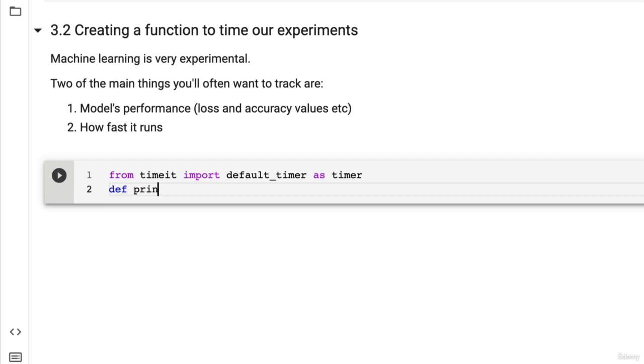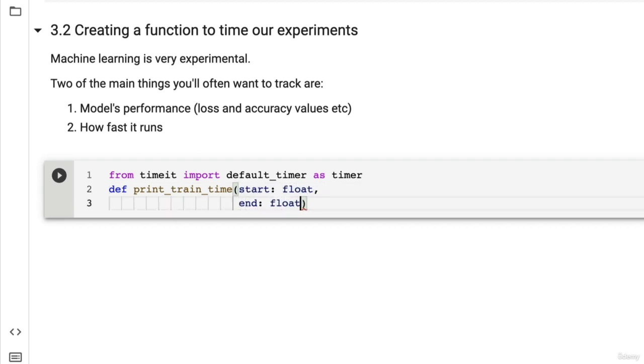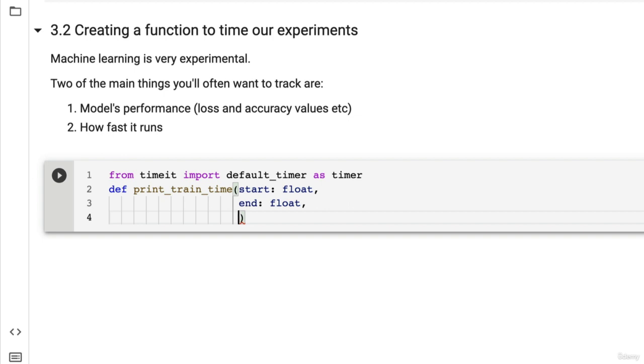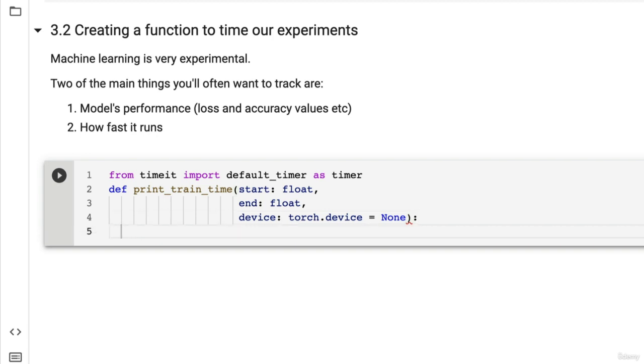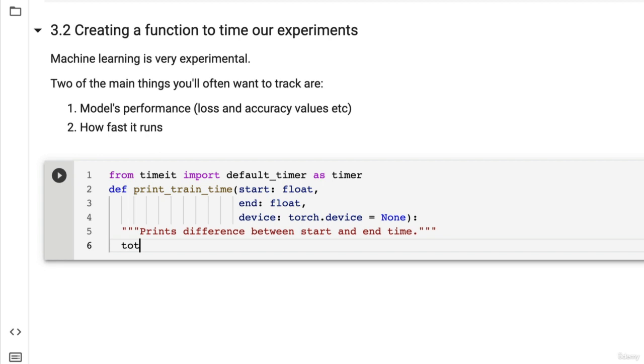So we're going to define print_train_time, and this is just going to be a display function. The start and end times are floats. The essence of this function will be to compare start and end time. And we're going to set the device here. We'll pass this in as torch.device, and we're going to set that default to None because we want to compare how fast our model runs on different devices. I'm just going to write a little docstring here: prints difference between start and end time. We could add more there for the arguments, but that's a quick one-liner that tells us what our function does.